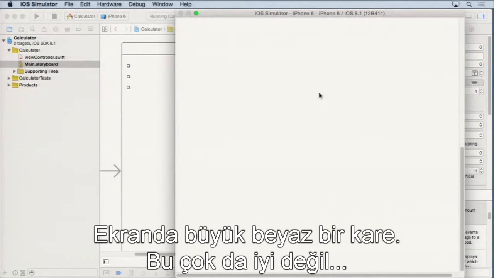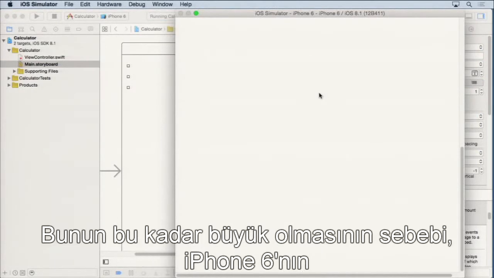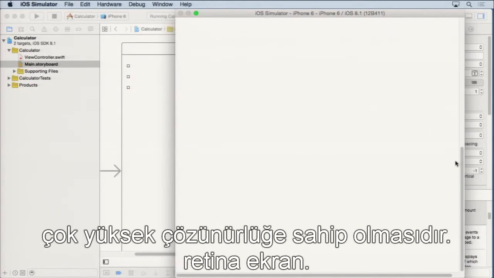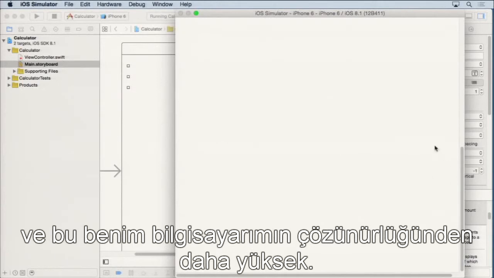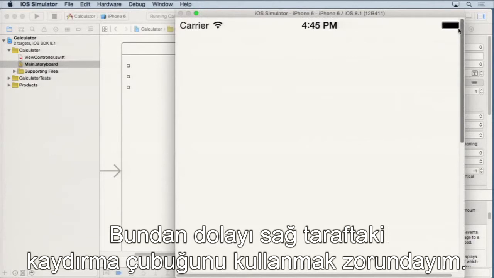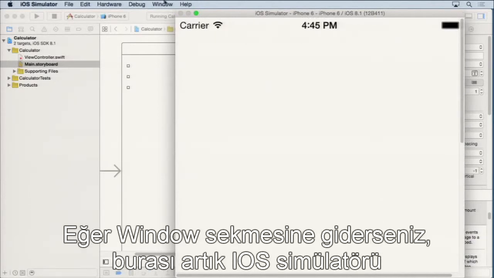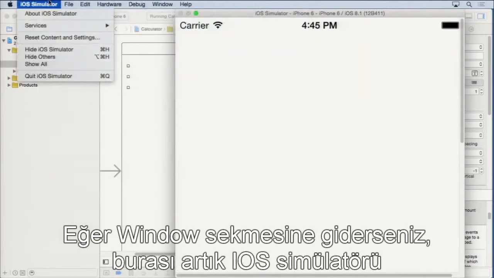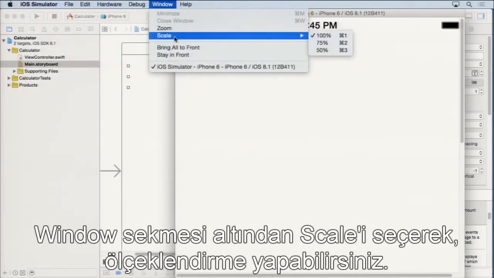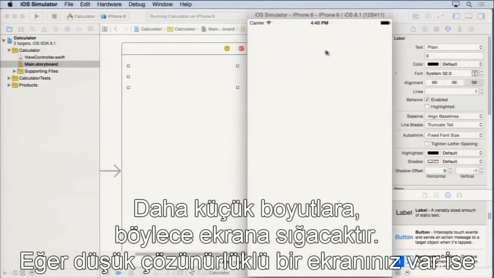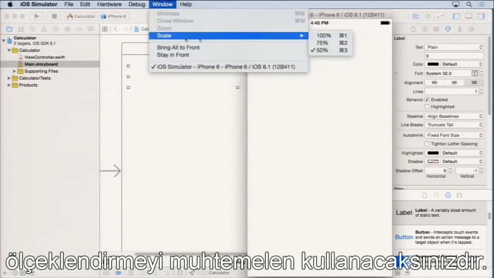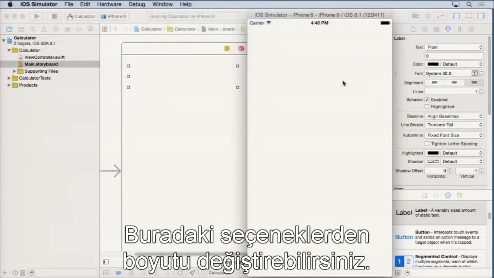Now, you might say, what, a big white square, that's not so good. The reason this is so big is because the iPhone 6 has a very high resolution display, the Retina display, and it's way higher resolution than my computer. So I actually have to scroll around. See, there's the top of it, scroll up and down to get to it all. Luckily, I'm in the iOS simulator now, and if you go to Window and Scale, you can scale it down to be smaller, and then it'll fit. If you have a low resolution screen, you're definitely going to want to use Window Scale. Command 3 right there is another way to do it.